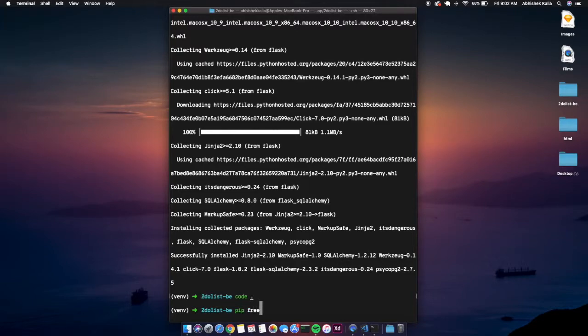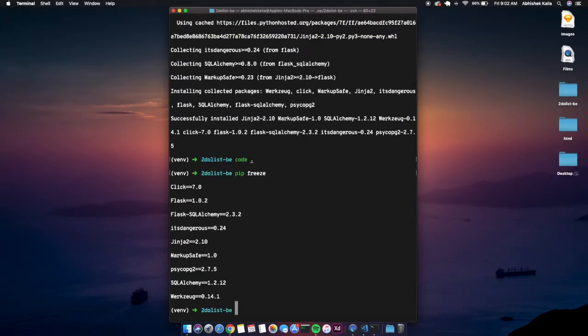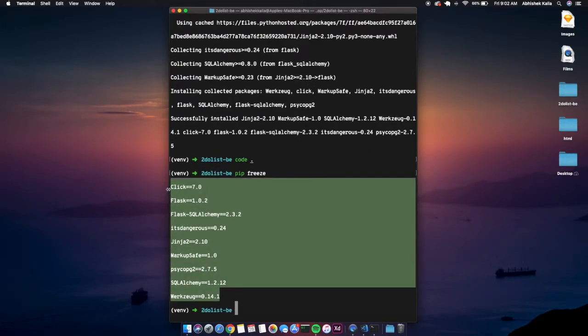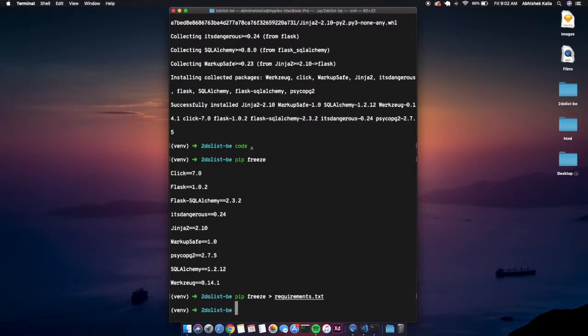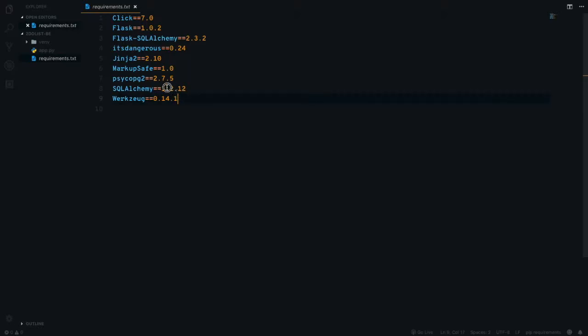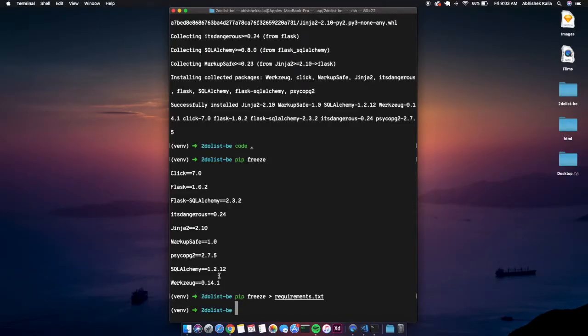Now if I just simply run pip freeze, it gives me a list of dependencies that are installed on this virtual environment. To add this to the requirements.txt file, you have to simply type pip freeze and the greater than symbol followed by the name of the file, that is requirements.txt. Press enter. Now if I load up requirements.txt, you can see that we have this list of modules that we require for this application. So this was the basic folder structure of our backend application.